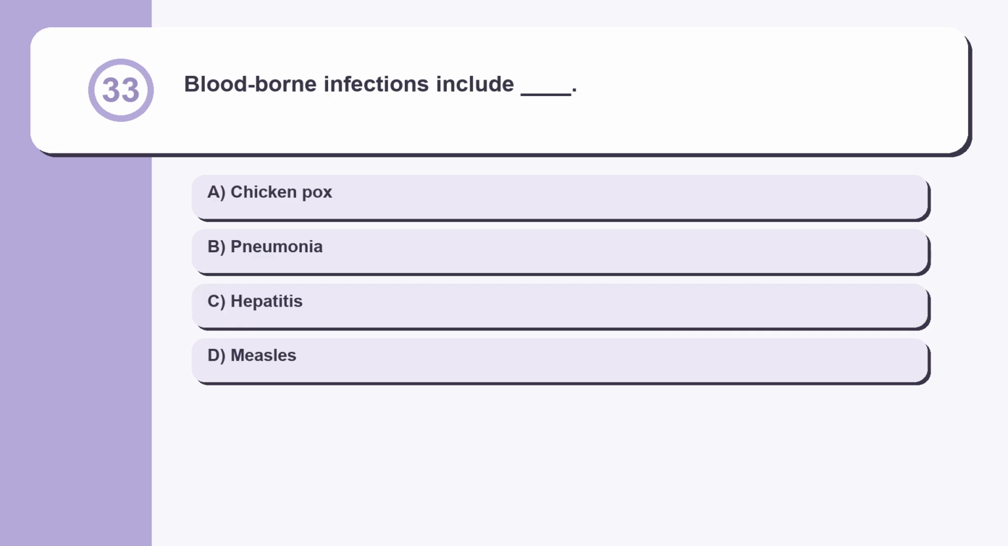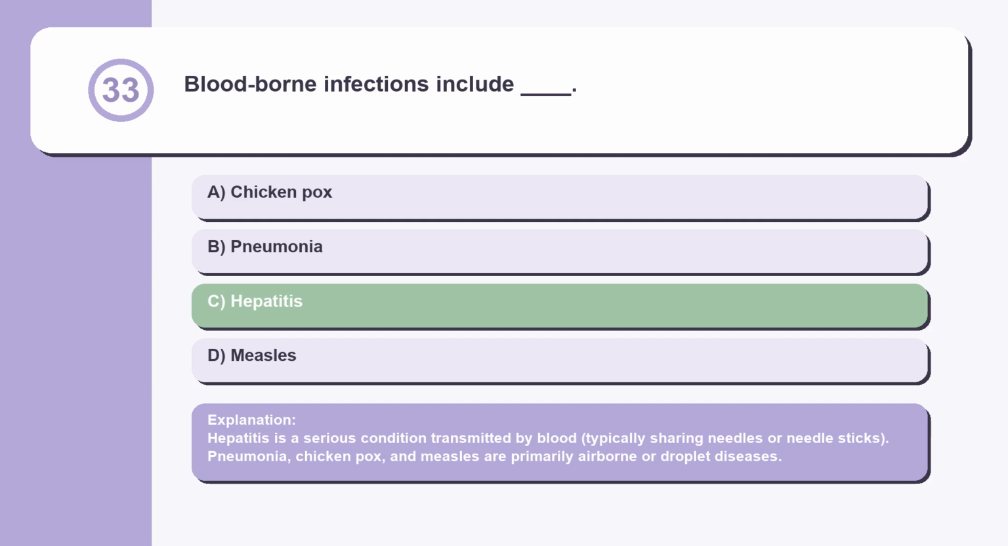Question 33. Blood-borne infections include chicken pox, pneumonia, hepatitis, measles. Hepatitis is a serious condition transmitted by blood, typically sharing needles or needle sticks. Pneumonia, chickenpox, and measles are primarily airborne or droplet diseases.